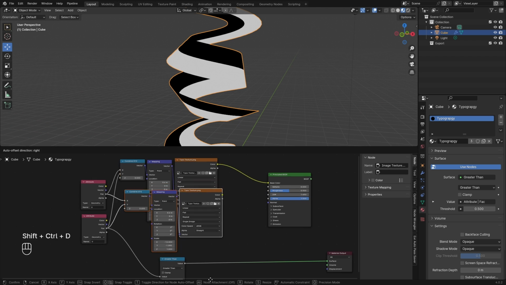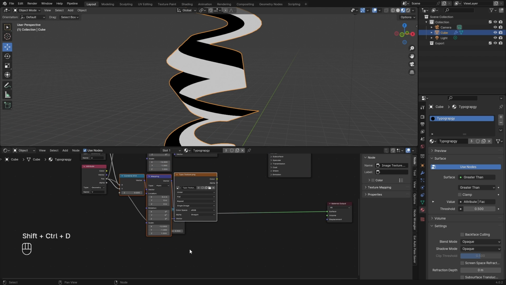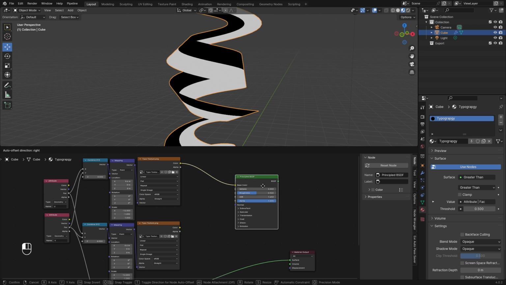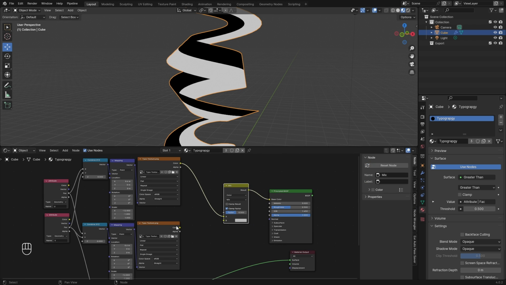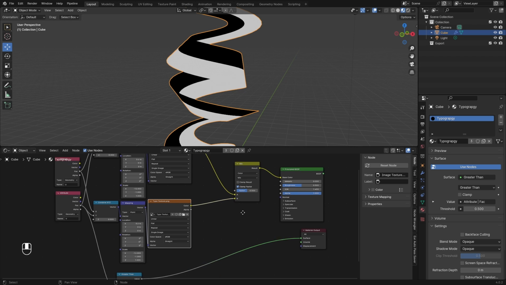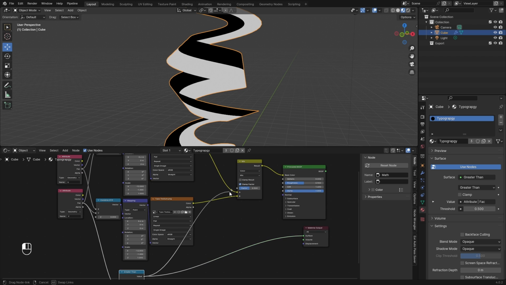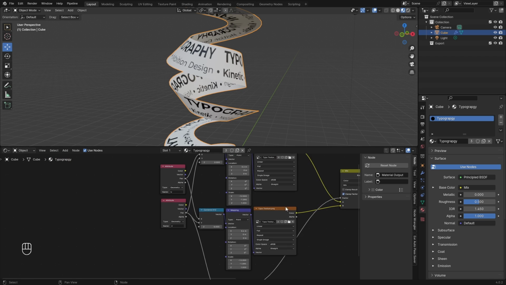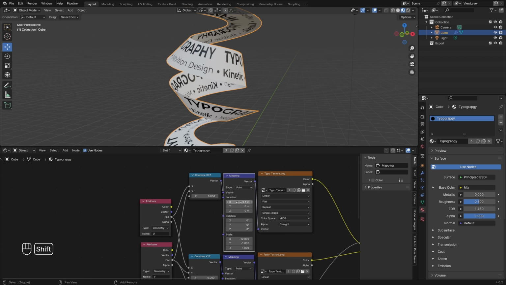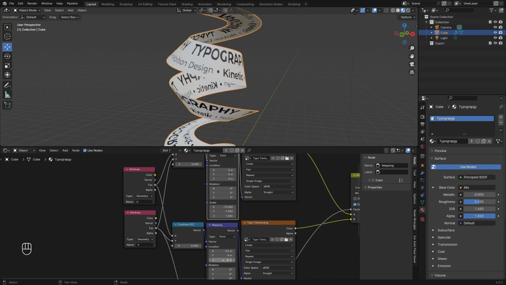Control Shift D to copy these nodes to here, and Shift A to Mix Color of these 2 nodes, Color B and Color A, by this mask, and set this to here. And now if I roll my texture along the X axis, you can see each row of my texture rolling separately.